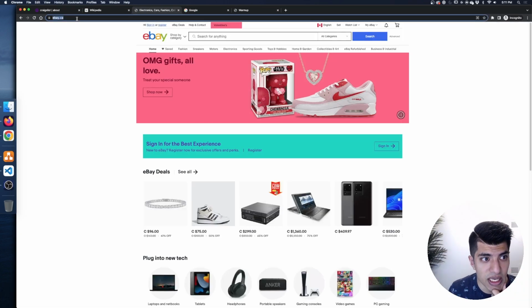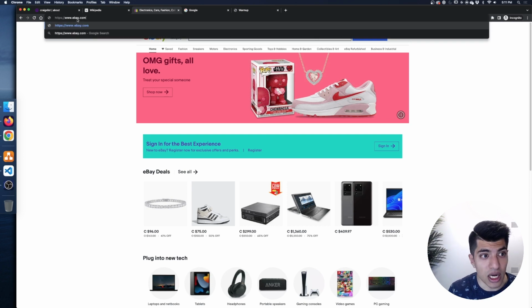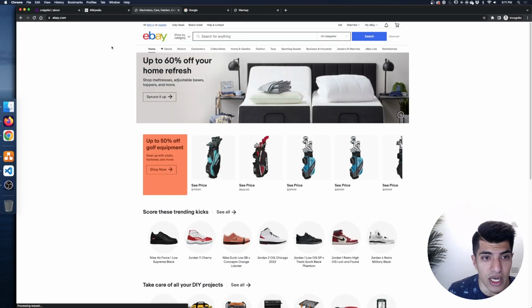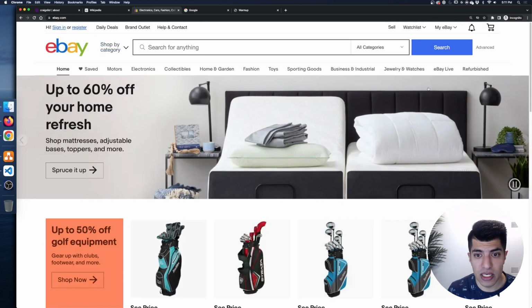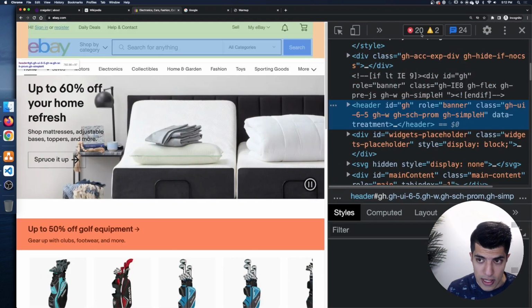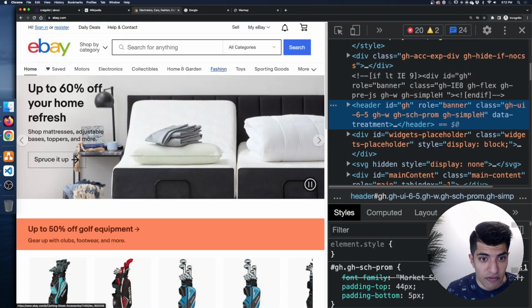In this case, CA. Let me just change this to .com here, just so I can make sure I have the correct website up. I'm going to zoom in a whole bunch, and I'm going to open up my DevTools, and I'm going to show you here that there is a fashion menu.